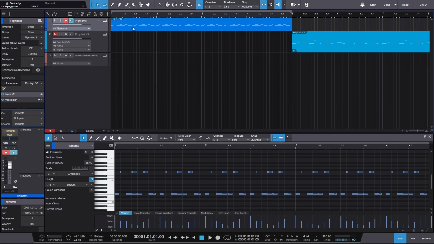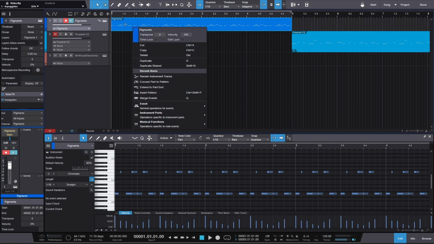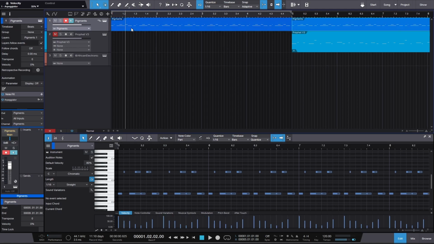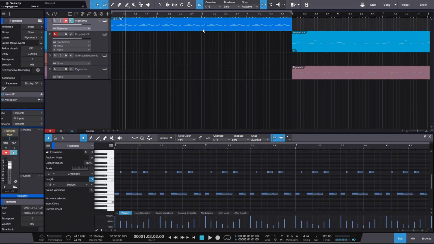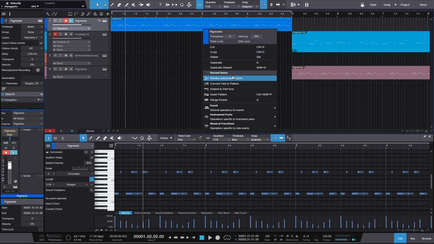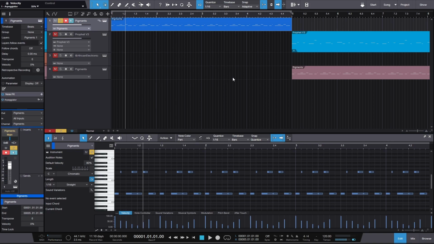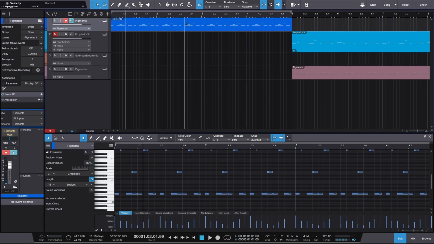So a good thing to do would be to duplicate this version here. You can just press D in Studio One, which is great. So just press D, and what you can do is move that somewhere else, just for now. And right click. You see, Studio One remembers your most recent item and the most recent function, and what we used was render instrument parts. So we can just press that now, and look, it's just rendered that part.